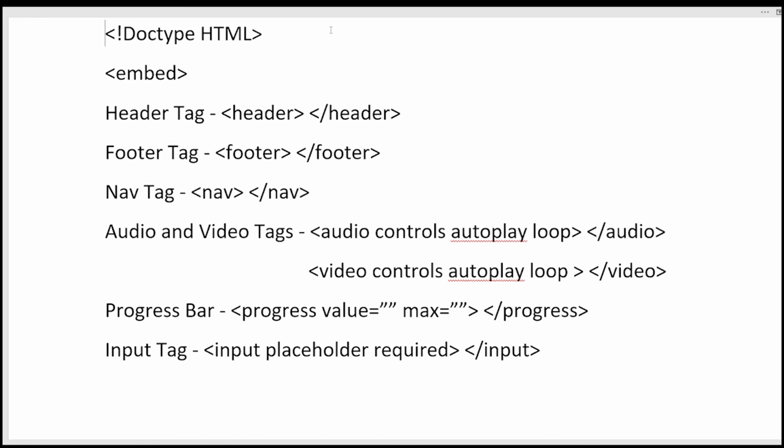There are three attributes: controls, autoplay, and loop. Controls specifies that audio controls should be displayed, that is play, pause button, etc. Autoplay starts playing the audio as soon as it is ready without asking for the visitor's permission. Whereas loop is used to have the audio replay every time it is finished. The video element has the same attributes as that of the audio element.